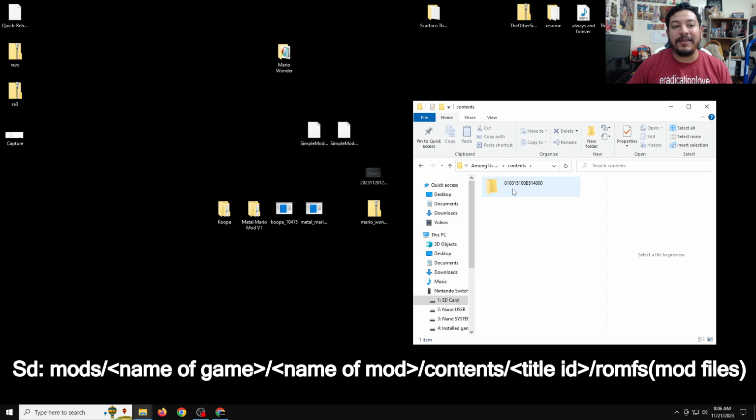Once you have the title ID folder of your game, then you can enter this folder, and this is where you're going to put your mod. So I hope it's not too confusing. And if I'm going too fast, you can go back a little bit, but I should still have on the screen the directory of what I'm talking about.